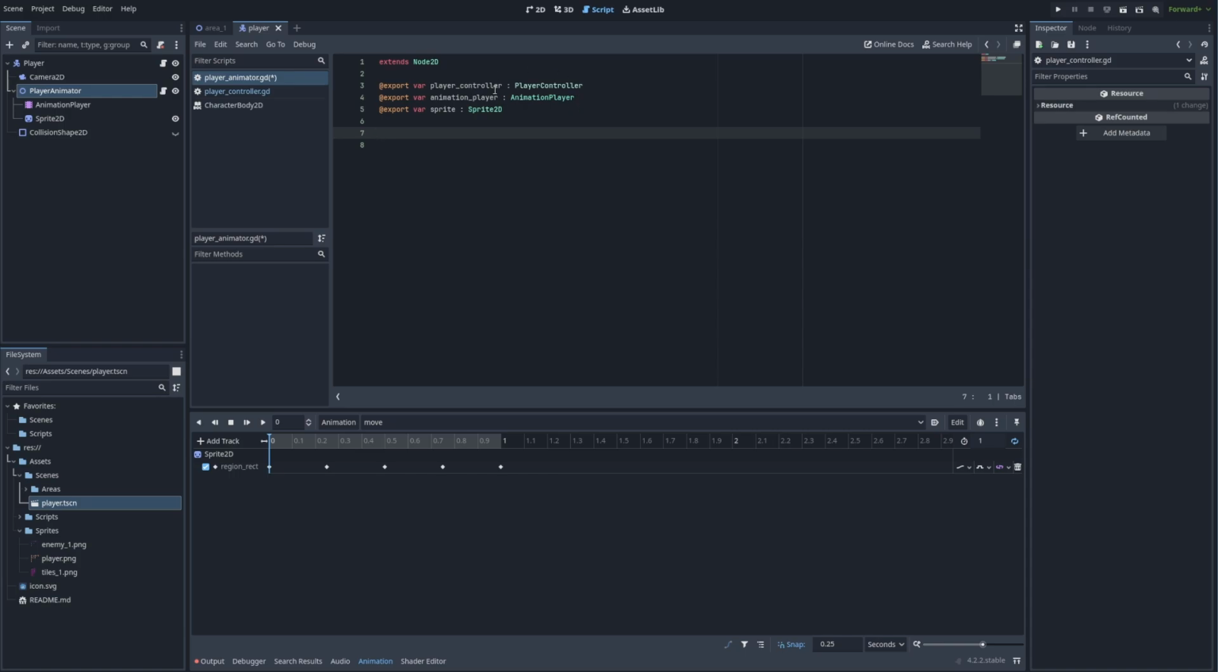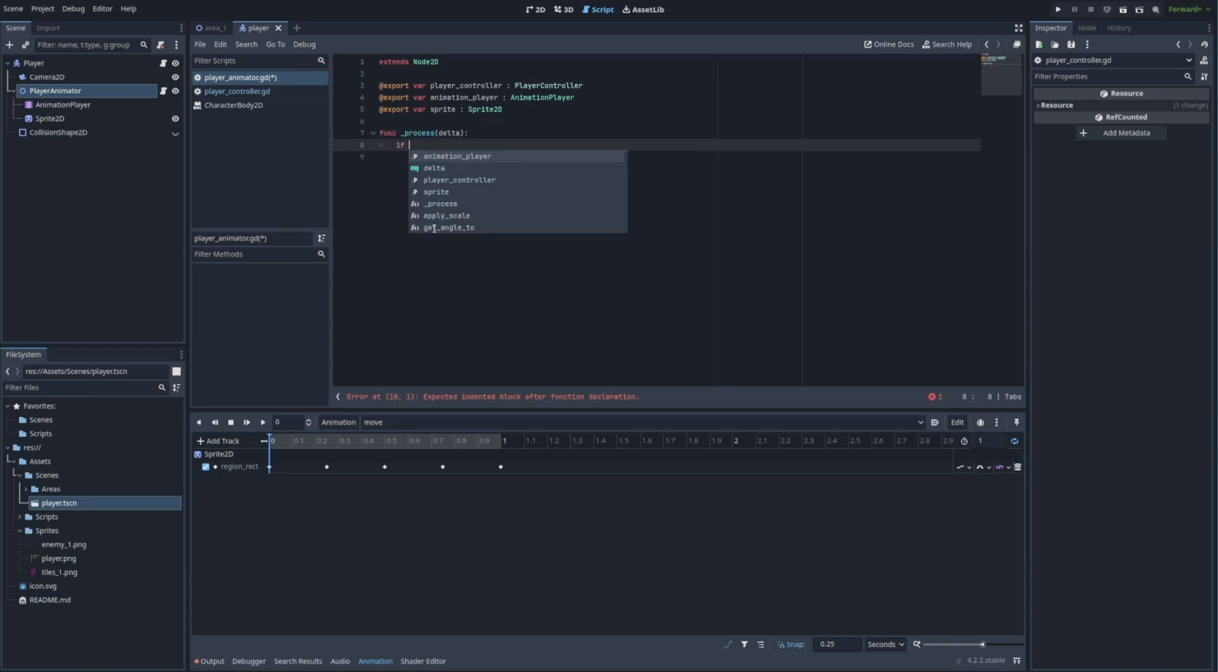Okay, so those are our export variables. We've got the player controller, the animation player, and the sprite 2D. We're going to be using these in order to do everything having to do with animation on the player in a separate script. So next we need the process function. So func _process, and we're going to have a few if statements here.